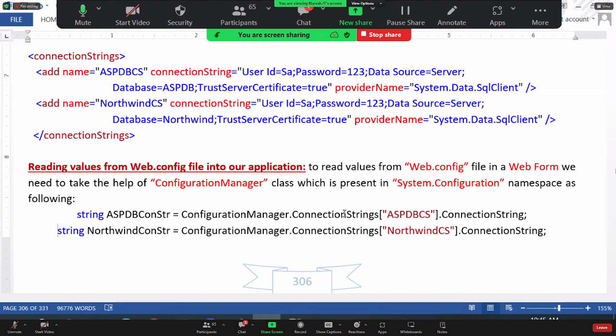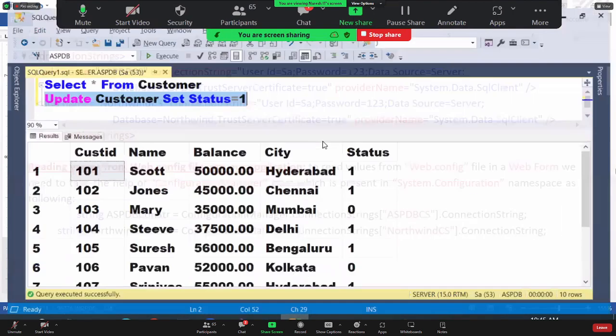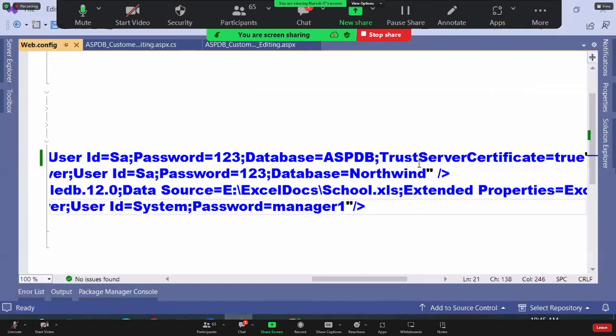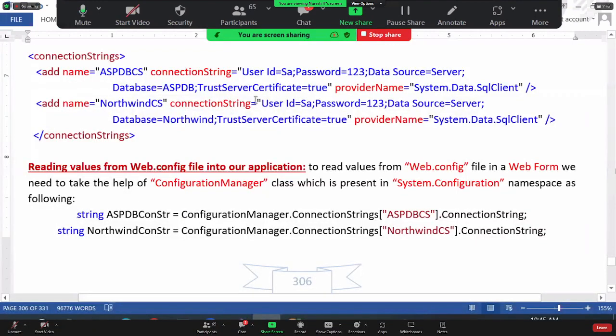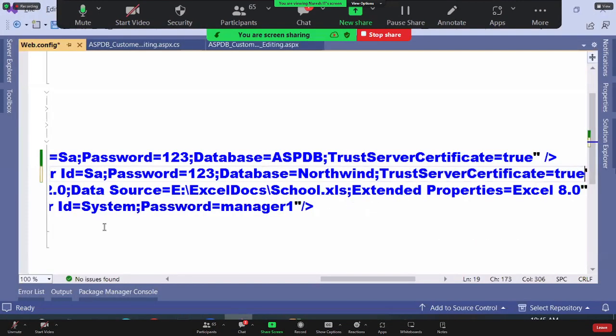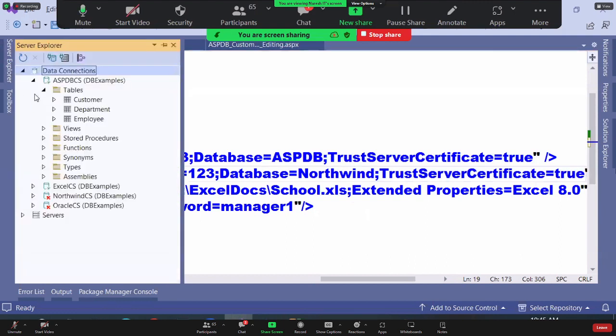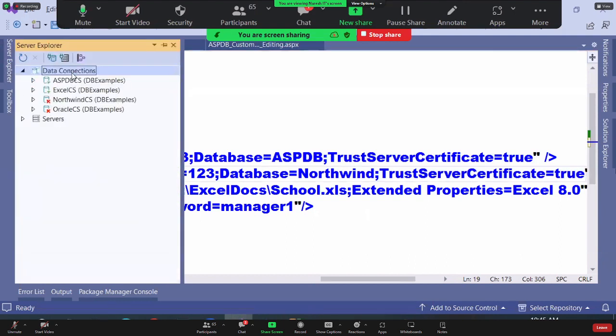Understood or not? Okay. It did not work for me because I did not write this in the last room. I need this extra attribute. That's why in the notes I already gave you that attribute, the trust server certificate. When I add that, you can come here and just refresh.